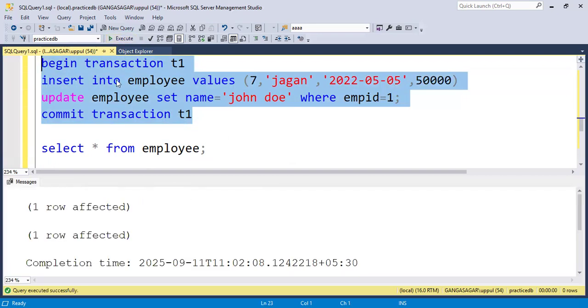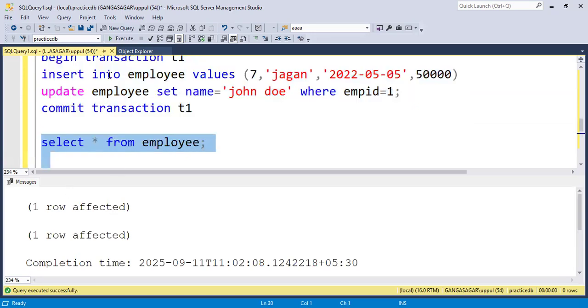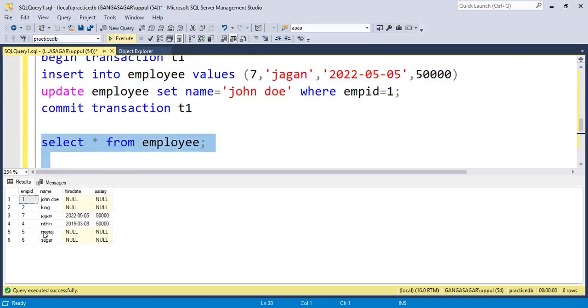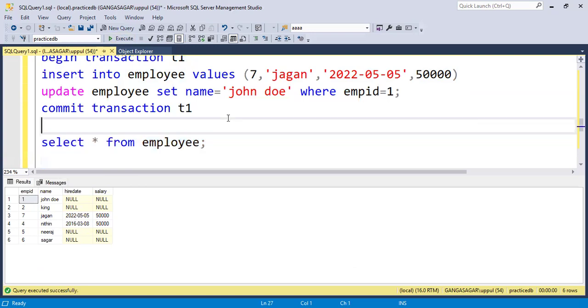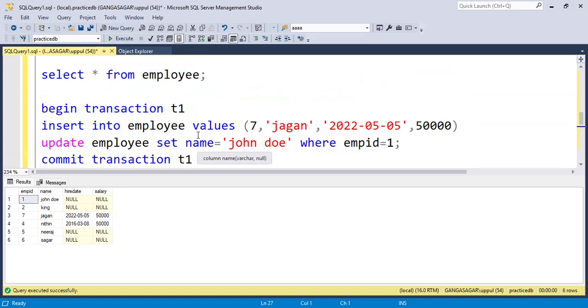That means we are performing two statements, that's why two rows affected. Let's see. Okay, John Doe is updated and Jagan is inserted. We are performing two statements in one single transaction, and we are committing using the commit statement. So after committing this transaction, we cannot roll back.